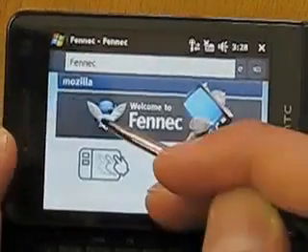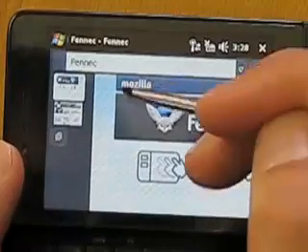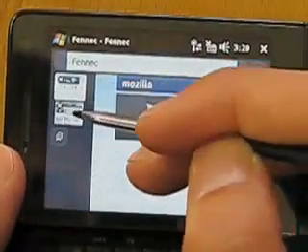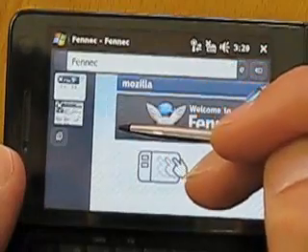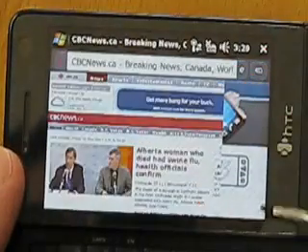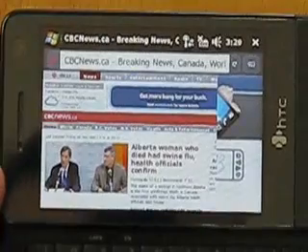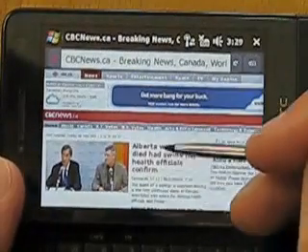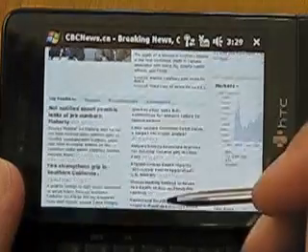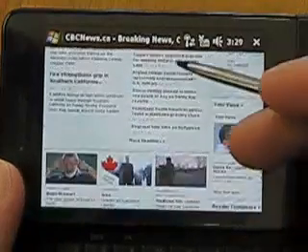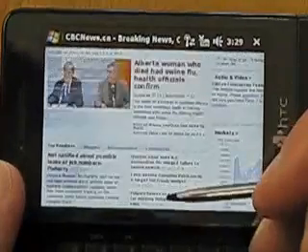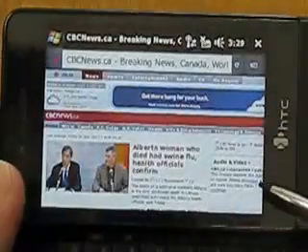And similarly, your browser tabs are off to the left here. So the one I'm on right now and another one. Let's switch to that now. And of course, the title bar pans off the top of the screen as you start to move through the page. So you can see that panning works as it does in other versions of Fennec.